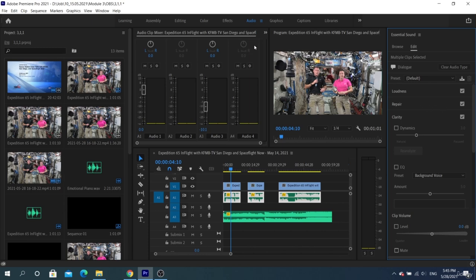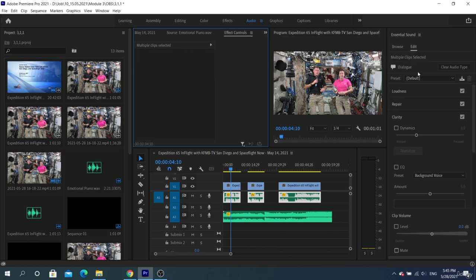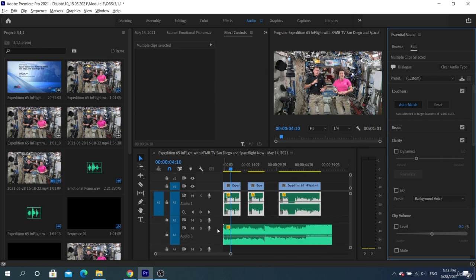We don't need to delve into what the effects are and what they do. We have hints. For example, there is loudness. Maybe we need to align the volume, so we can click on the Auto Match button. Then it will normalize the sound based on the average loudness of LUFS, loudness units relative to full scale. It's not based on the peak volume, but on the average volume of a sound on the segment.